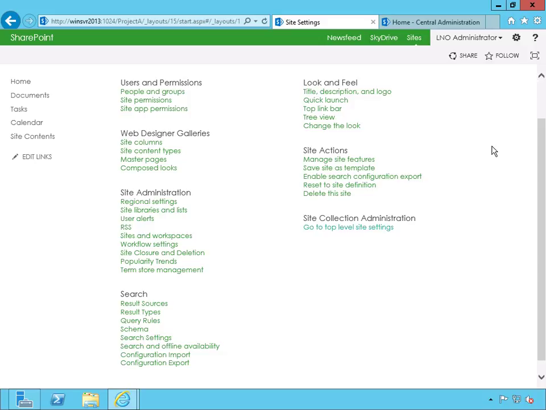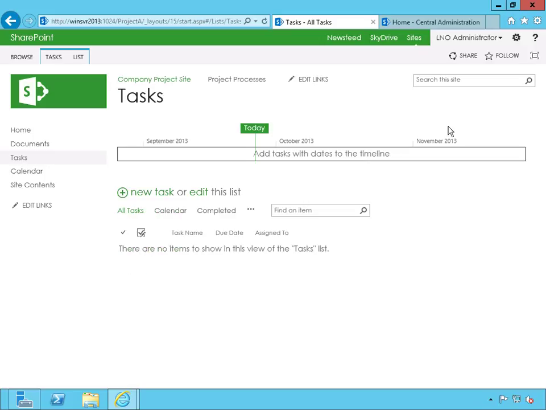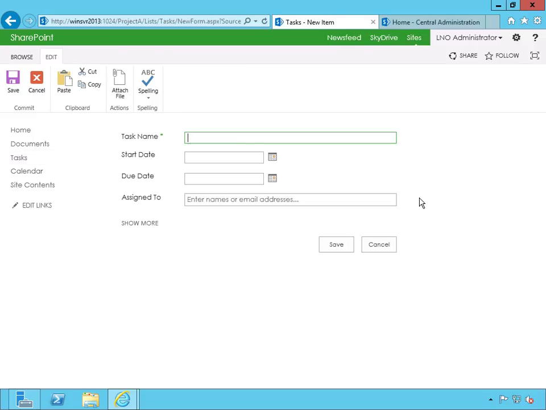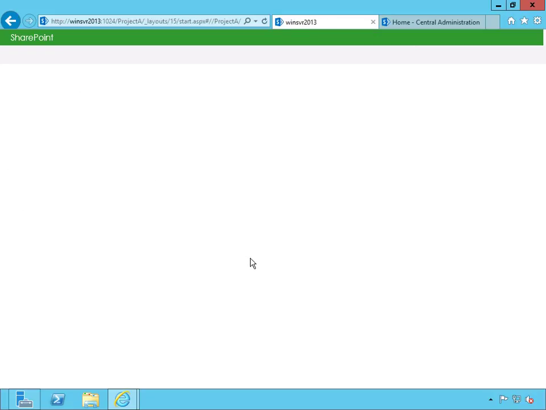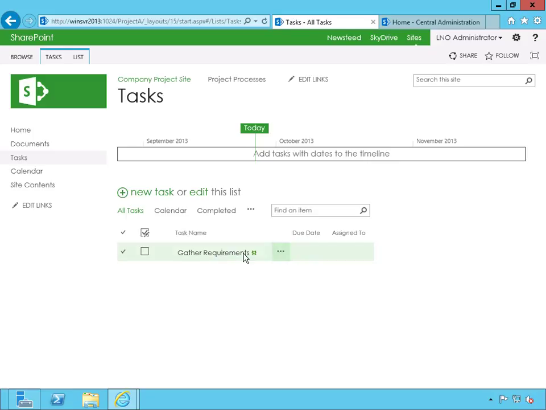Now our next piece is we're going to put a little bit of content in. We're going to go to the tasks, and we're going to add a couple of tasks. So we have our task, and we're just going to have the task itself without a start date, due date, or assigned to. Add two more tasks.